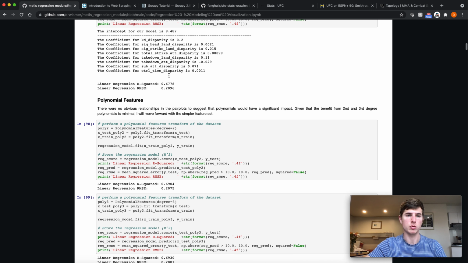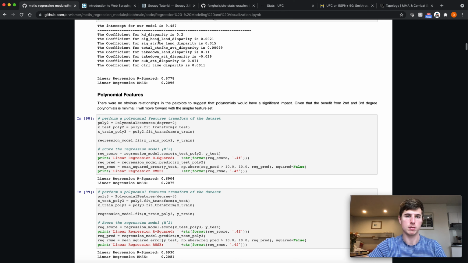So what we see here is we've got an intercept of 9.487. These are all of our coefficients for our features, and our scores, R squared of 0.6778, and 0.2096. So this is what we're going to try to be improving upon. I mean, this as well, but I'm going to focus on R squared generally.